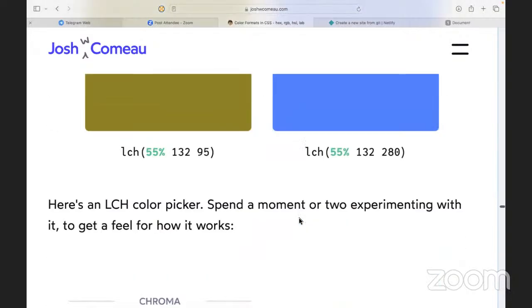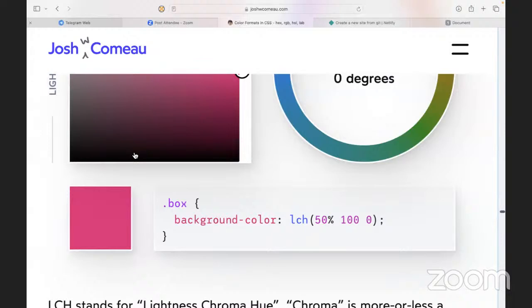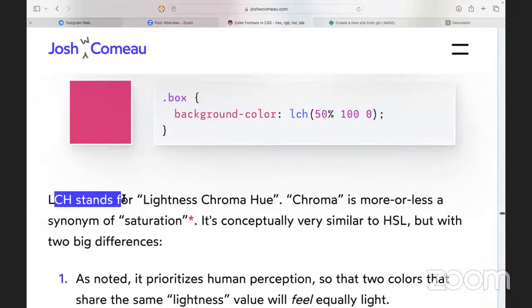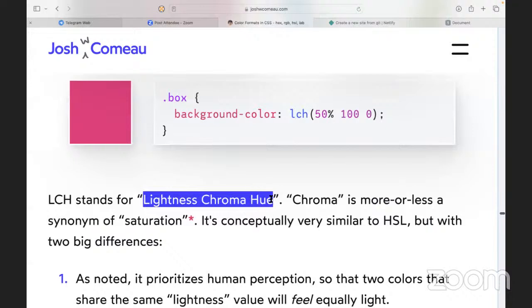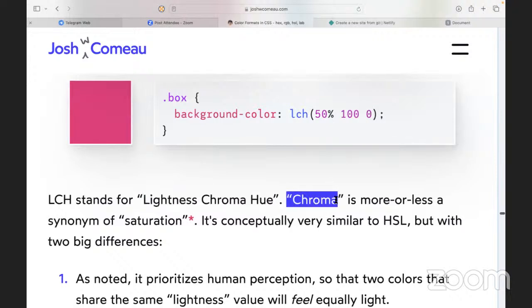I will tell you this concept. L stands for lightness, H stands for hue. What does C stand for? C was saturation, and that is changed to chroma here. Now you can observe some article. LCH stands for lightness, chroma and hue. Previously we worked with hue, saturation, lightness. Chroma is more or less a synonym of saturation. Again, the same concept is working here.